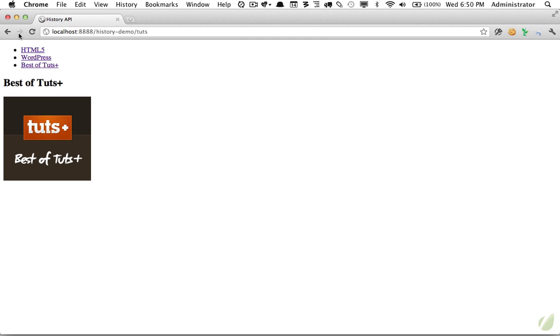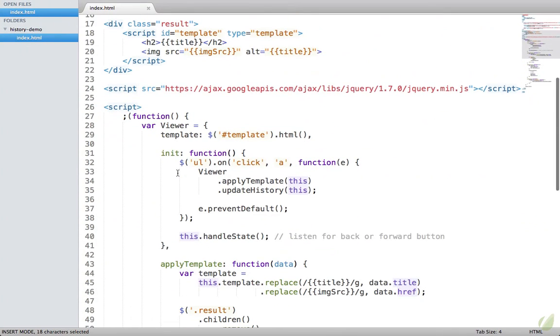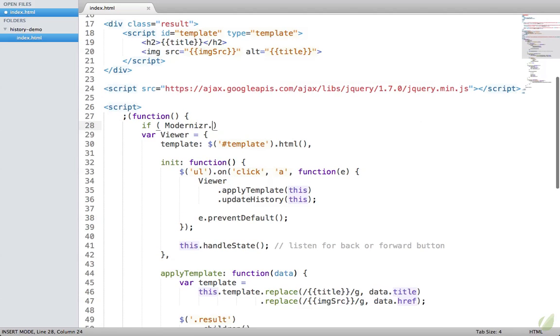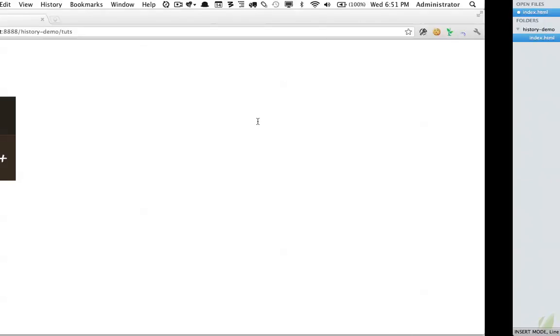So the final thing is, we do not want to execute any of this unless the browser supports the history API. Now, if you are using Modernizr, you would do if Modernizr.history. However, if you're not using Modernizr, you can either memorize it or you can use Modernizr without even bringing in the library. You can simply refer to the source, and that's okay as well.